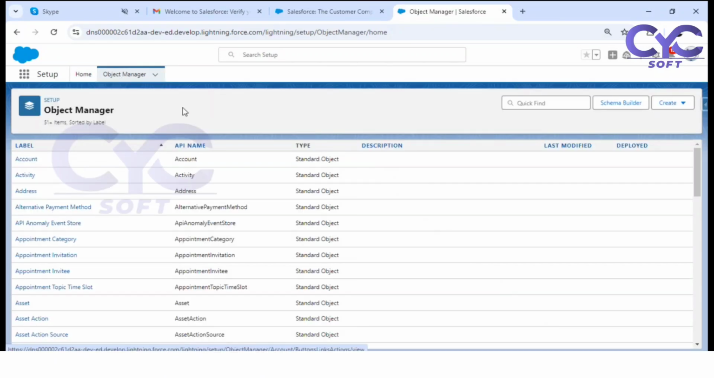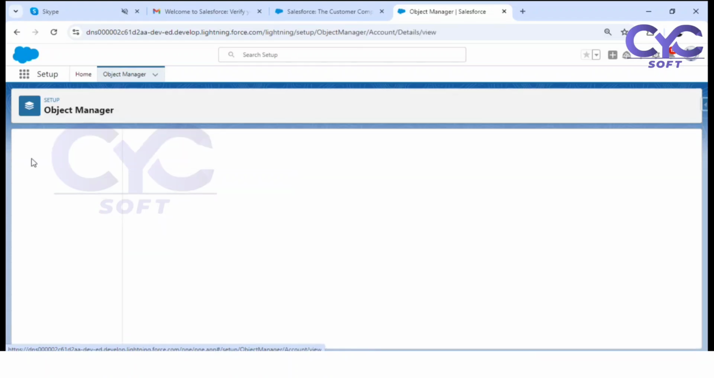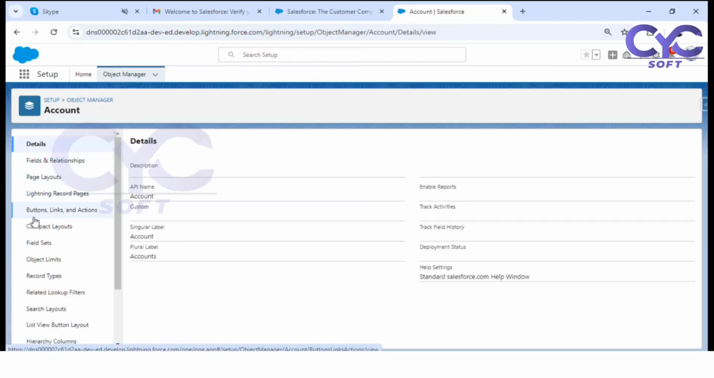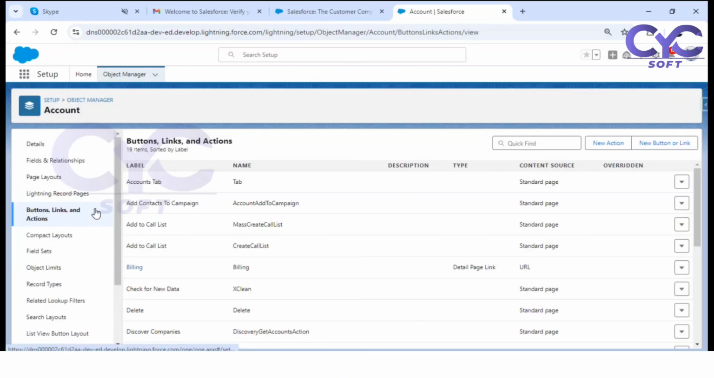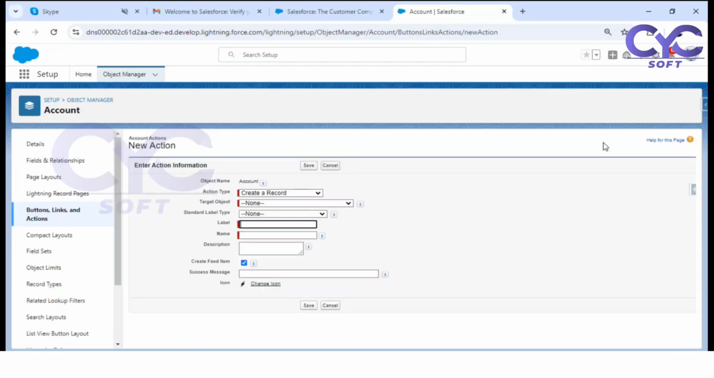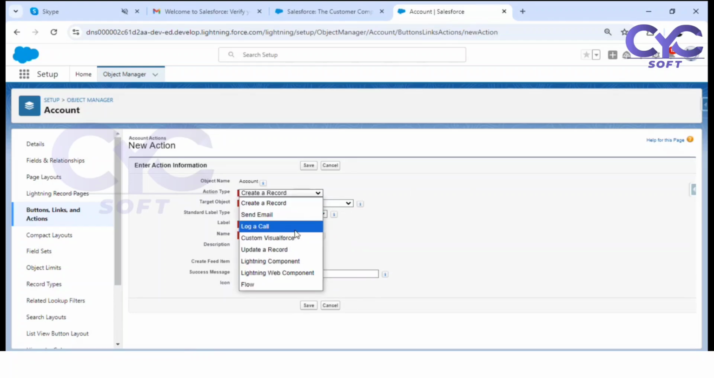Let me go to the account object. In the account object, you can see buttons, links and actions. If you want to create any links, you can go to new buttons or links. Now we are going to discuss this new action. Click on new action. See here the action type: create a record, send an email, log a call, update a record, and then Lightning LWC components and flow.